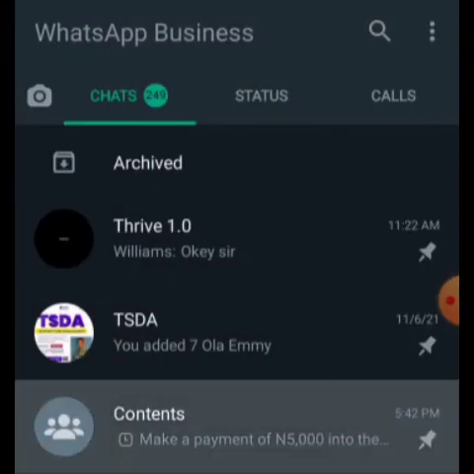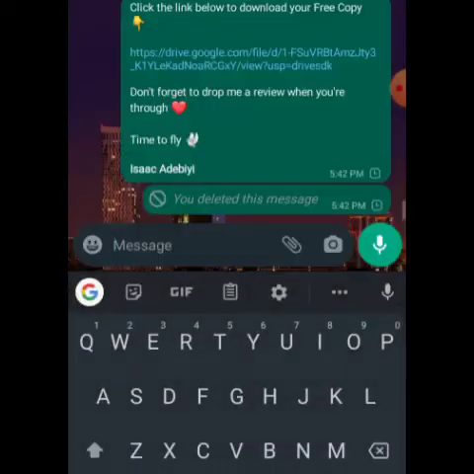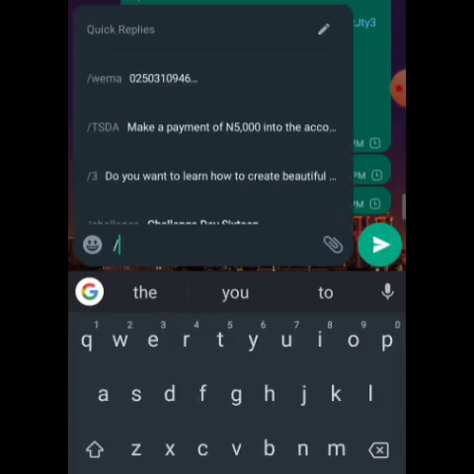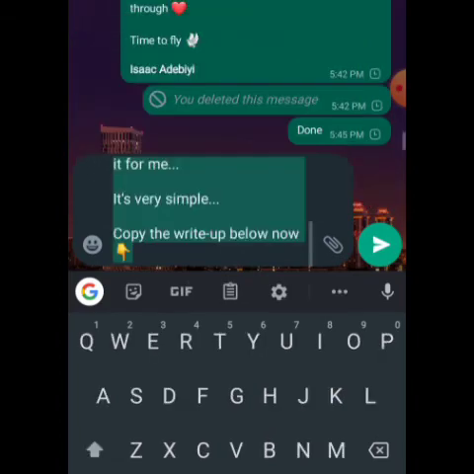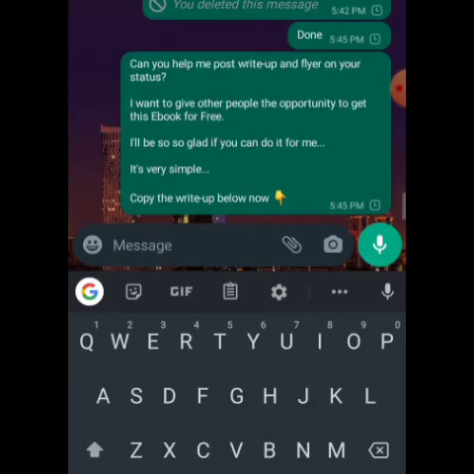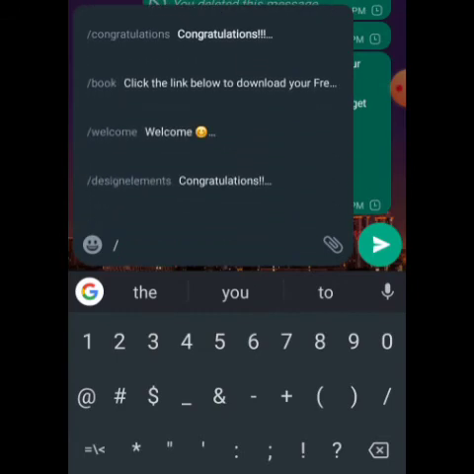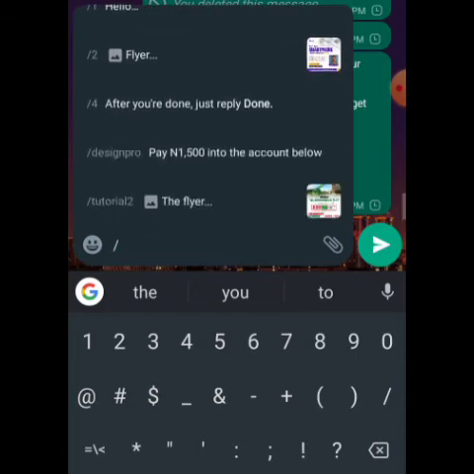So from the very first time, when you tell them to download a book, and then let's say they reply done, right? When they reply done, the next thing you want to do is send them the next message, which is to tell them to post for you. So this is it. You tell them to do this. After you do this, you come here again and paste the next thing, which is the flyer or the copy. I mean, it should be the copy you just wrote.